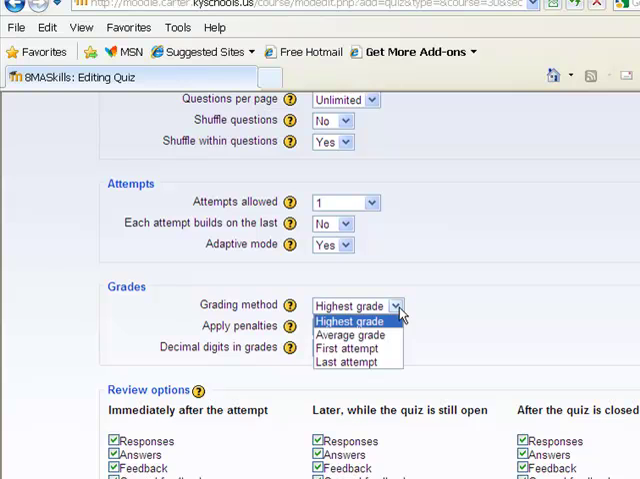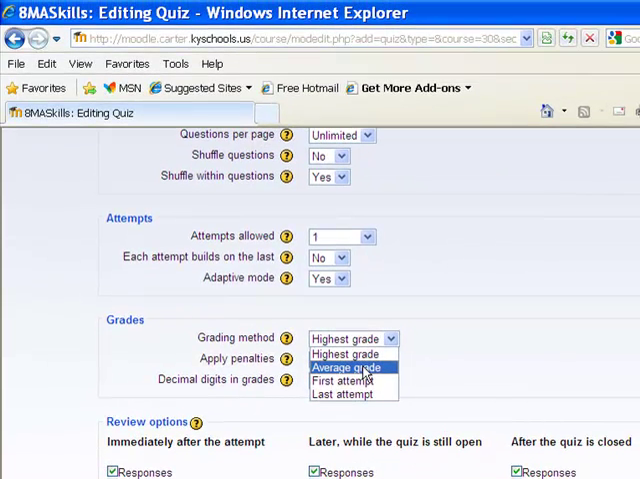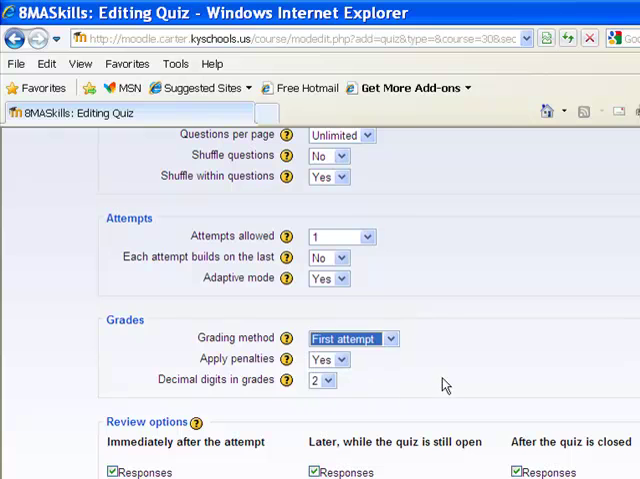Grades, the grading method, the highest grade is the one that they'll take, or the average grade. If they take it 5 times, the average grade is what they get. The first attempt or the last, and my first attempt would be the grade that they take because I'm only going to let them take it once. Apply penalties. I'm going to put no just because they only get to take one chance to take it. Decimal digits in grades, it can be 0 to 3, and we're going to round to 2 decimal places.